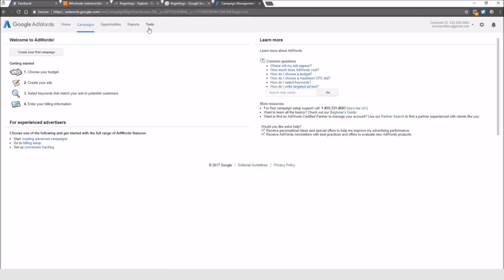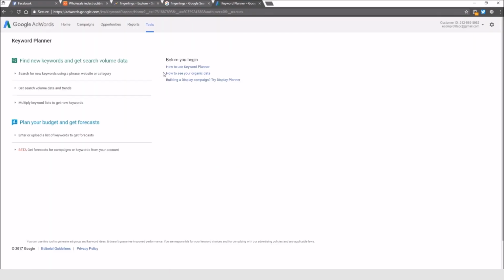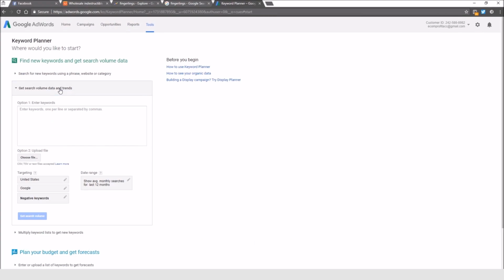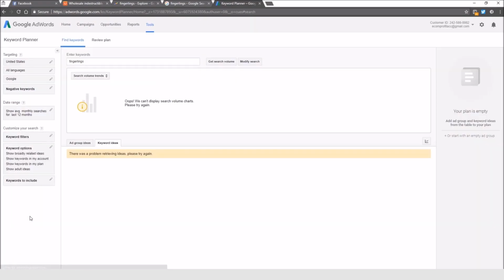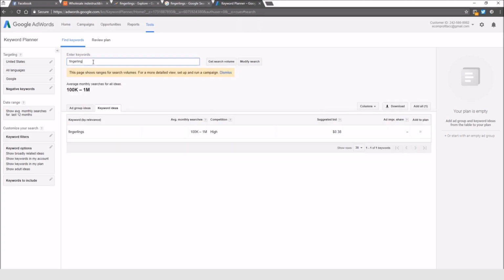And what we would do here is go to the tools, keyword planner. So if you guys can remember, we're just trying to check right now the volume. Fingerlings. I already know this one will be good because again, we tried selling it. Oh, they actually can't find it. That's weird. I wonder if, oh, there it is. So yeah, 100K through 1 mil.